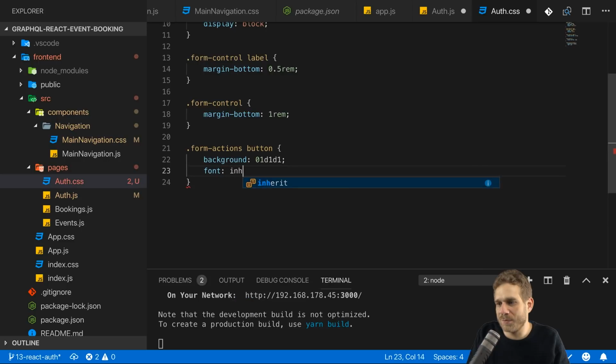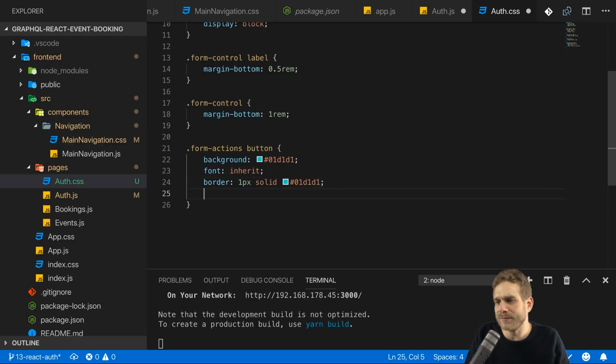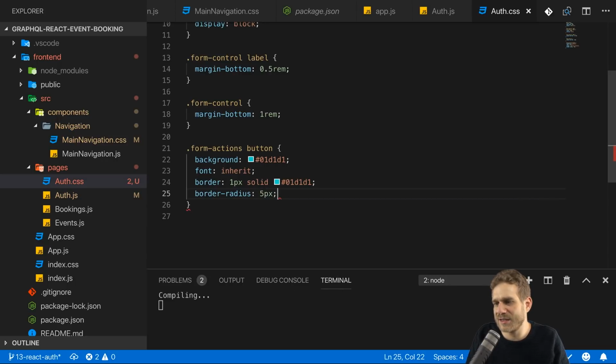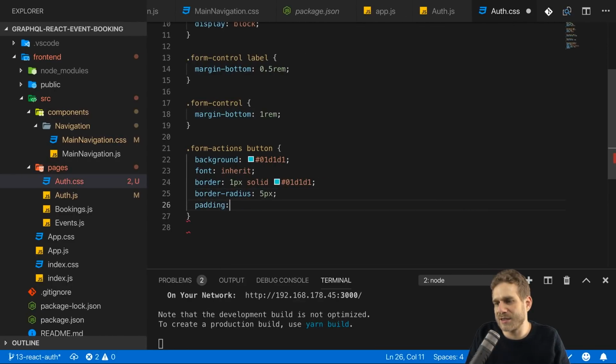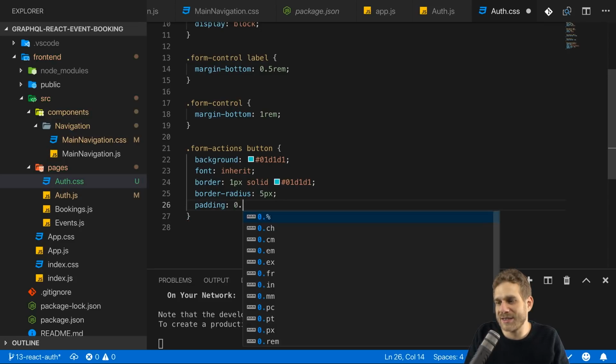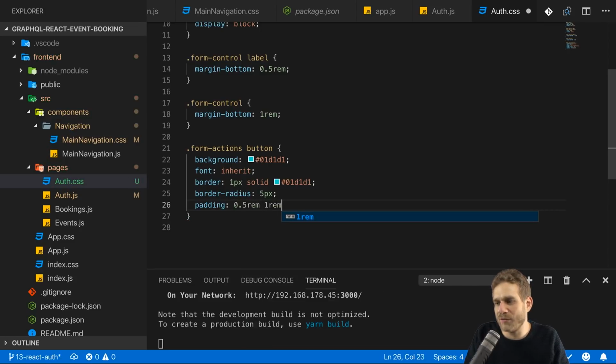The font should be inherited so that it takes the same font family and a default font size as the rest of the page, or actually the parent element, but therefore also the rest of the page here has. Don't forget the hashtag here. Let's give it a border of 1 pixel solid and that same bluish color. And maybe give it rounded corners here like this, so that it looks like that. Now, to enhance this look a little bit, let's add some padding. Left and right, top and bottom, let's say 0.5 rem, left and right 1 rem maybe.